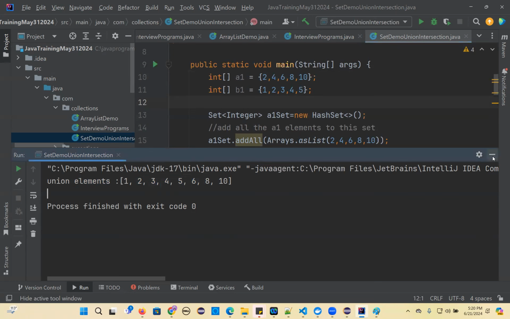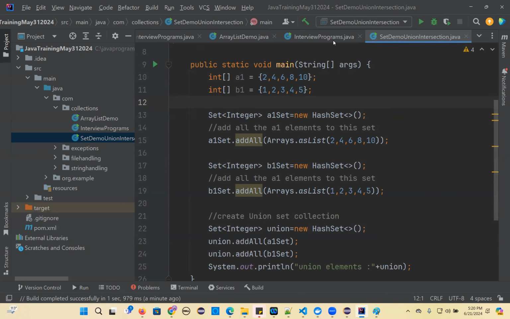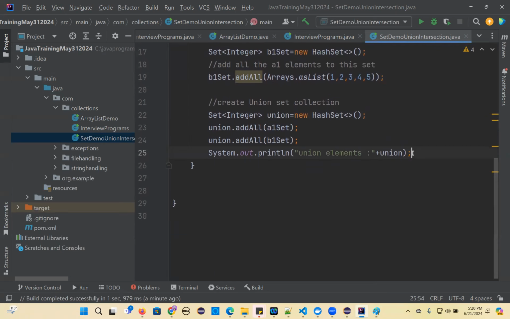Okay, so intersection we'll do tomorrow because the time is almost over. We can finish that. You just need to call the retainAll method.